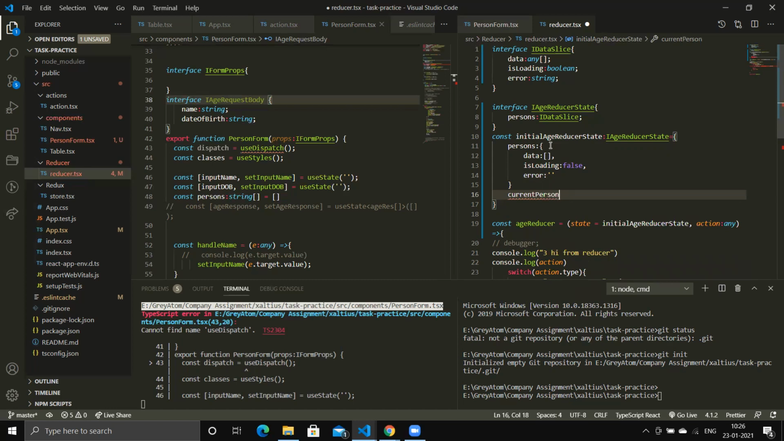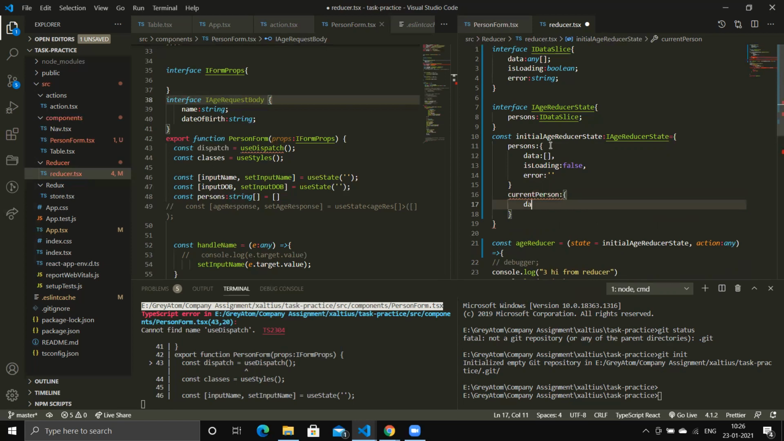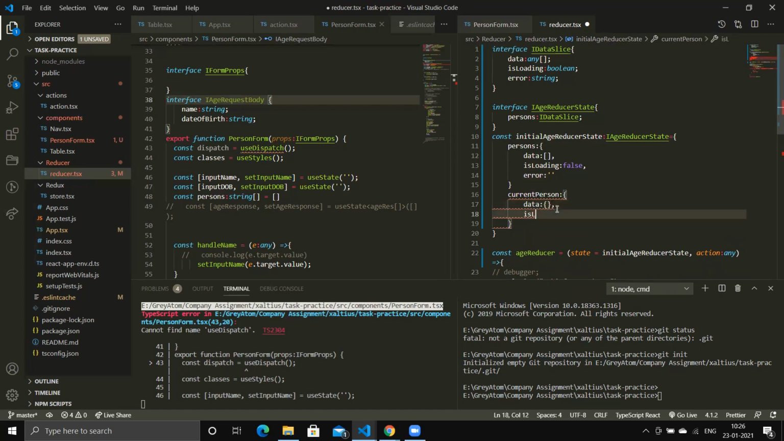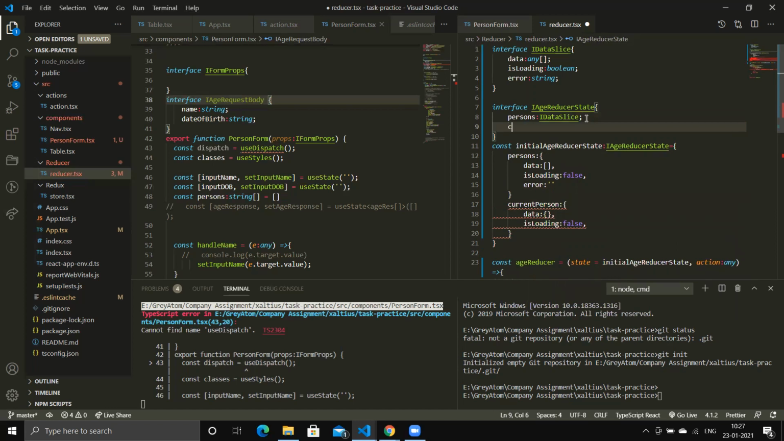Okay. Current person also will be the same thing. It will contain data. Data will be an object here, not an array. This data will hold whatever data comes from backend, we'll put it over here. Is loading false. So here I'll keep one more property. This is the interface of the reducer state. So here I will put current person.